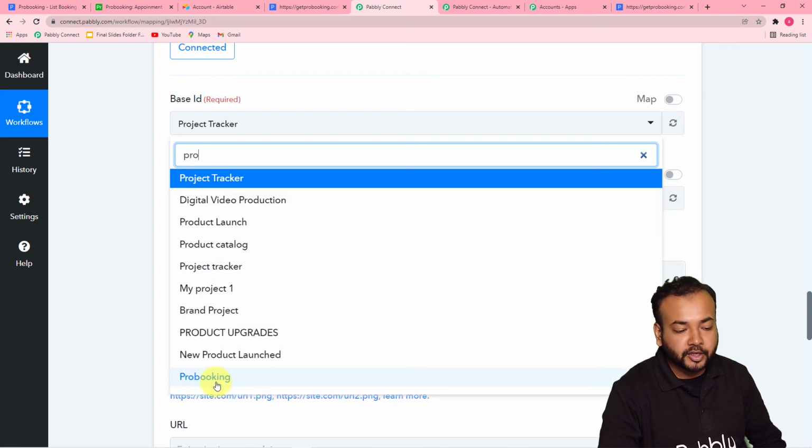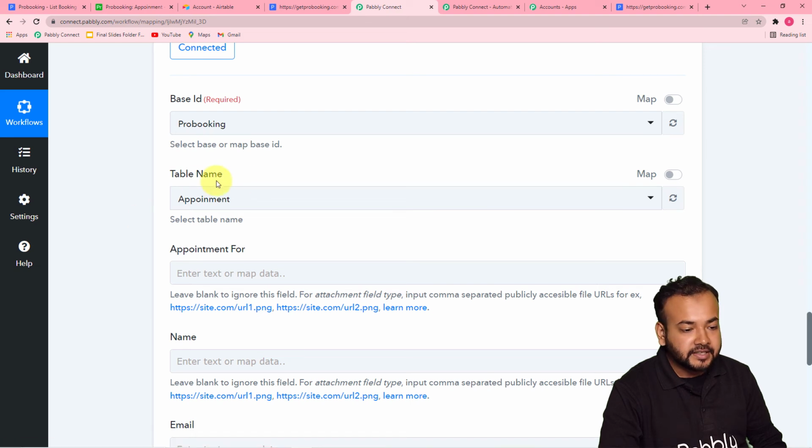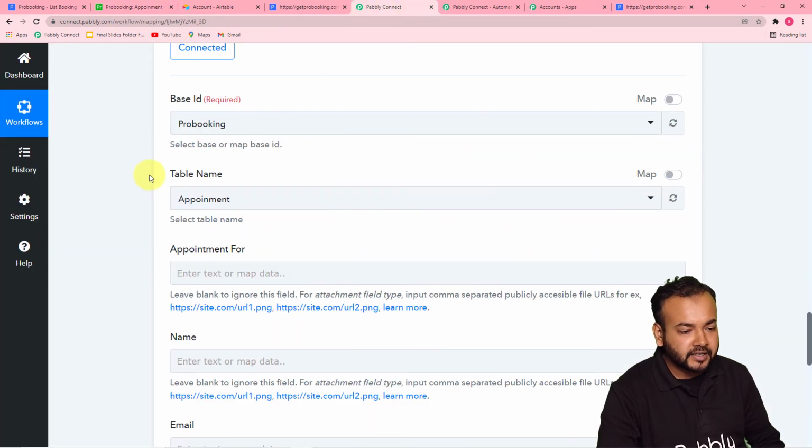Okay, this is ProBooking. You can see, select the base first. And you can see the table name gets automatically selected here as Appointment, because we have only one table in this space, so it gets selected automatically.